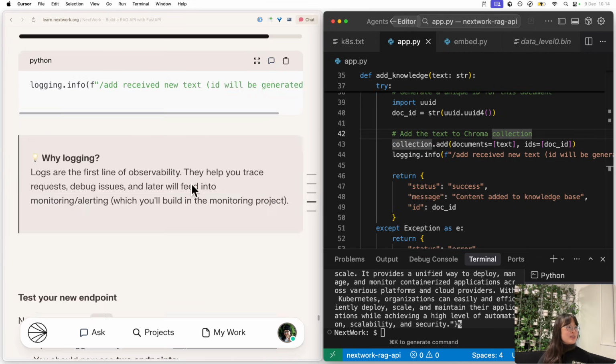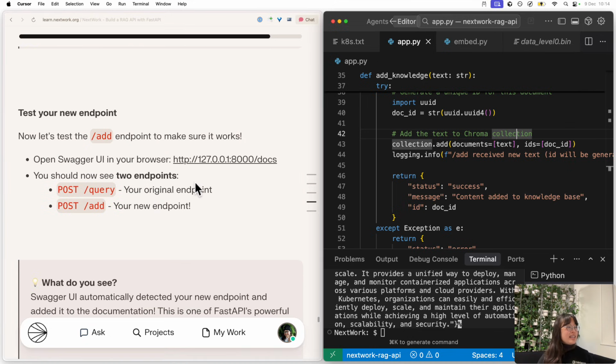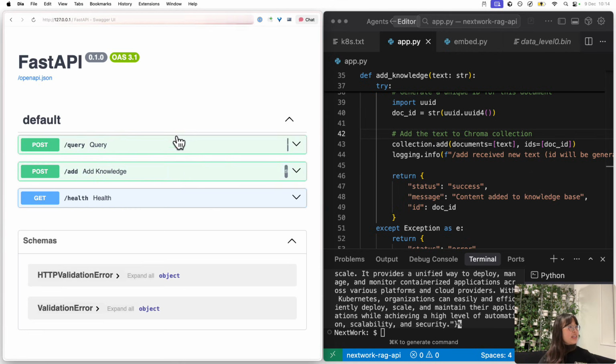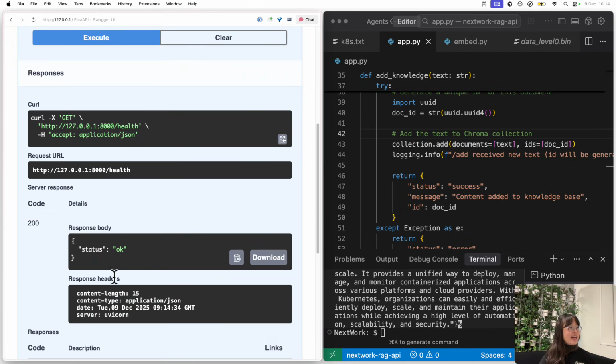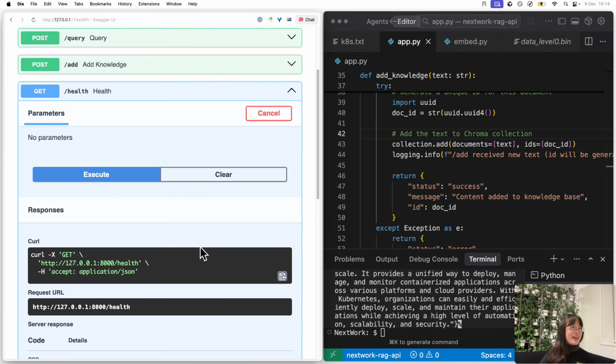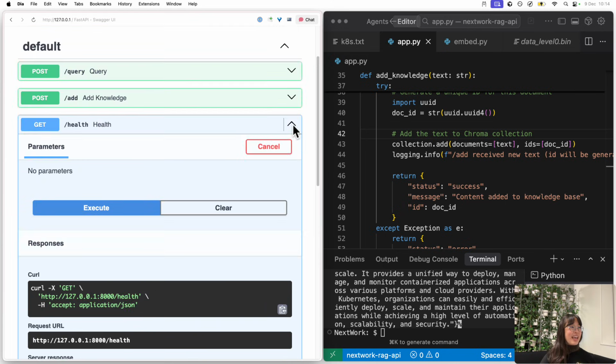Okay, excellent work. So let us save our work. Again, make sure to save your app.py file. And open Swagger UI in your browser again so that you can now see your 2 new endpoints. Amazing. You've got add, which adds new knowledge, and you've also got get, which will just make sure that we're always retrieving the status okay if it's healthy, and it is, which is why it's showing the status okay.